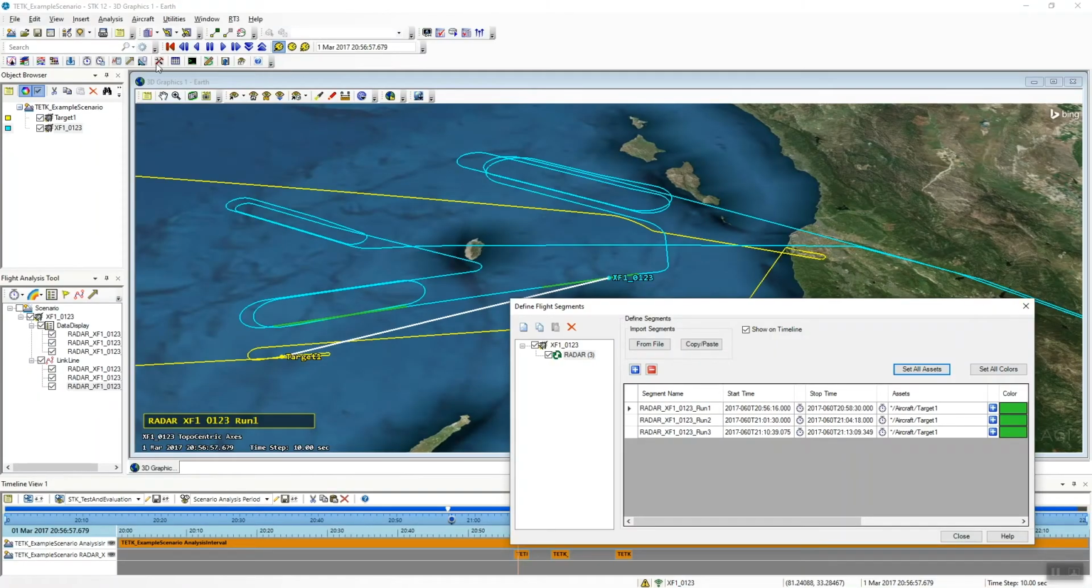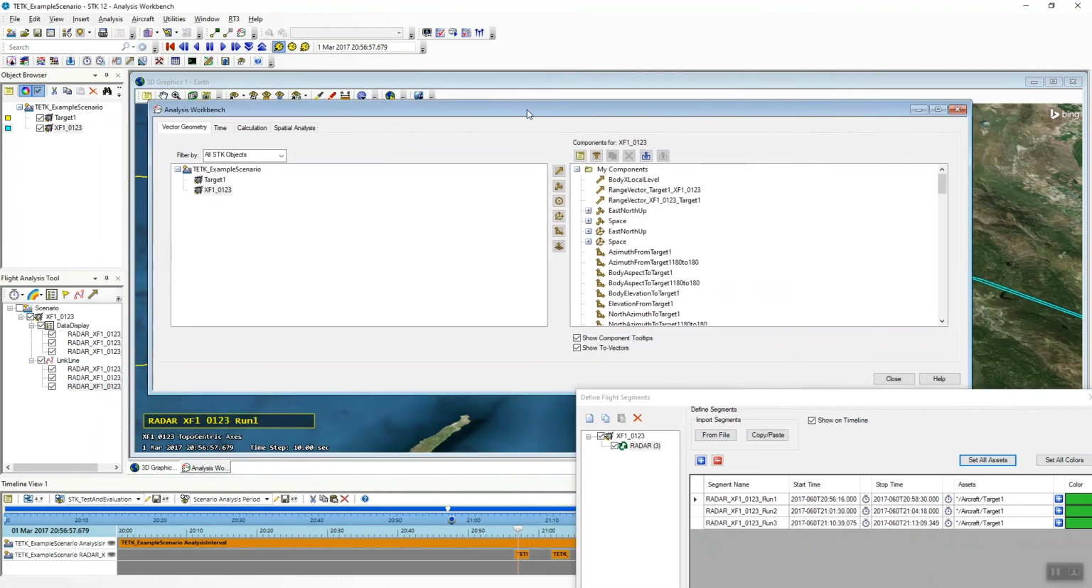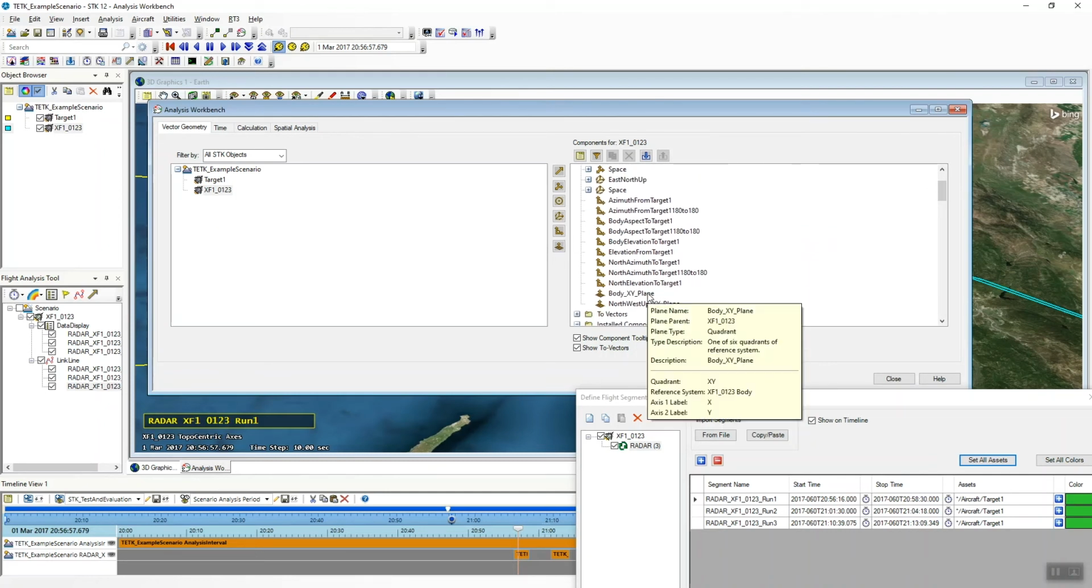One of the other powerful things that happens as soon as I assign an asset here is it goes off and it creates all of these additional vector components inside of our analysis workbench tool. So if I open that up really quickly and take a look at the vector geometry tab here for our XF1 aircraft, if I'd opened this up before I assigned the asset, there only would have been a couple different vector components in here. But now that I've assigned that asset, it's again in the background, it's gone off and it's created multiple other components ahead of time, which I can then go ahead and leverage as I do some additional analysis with the tool.